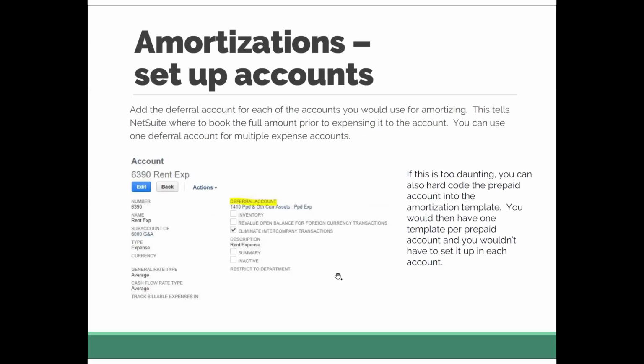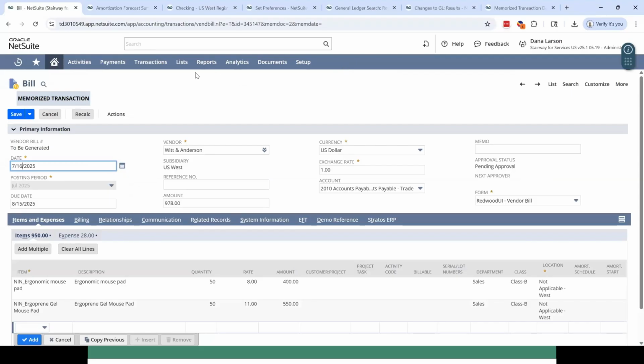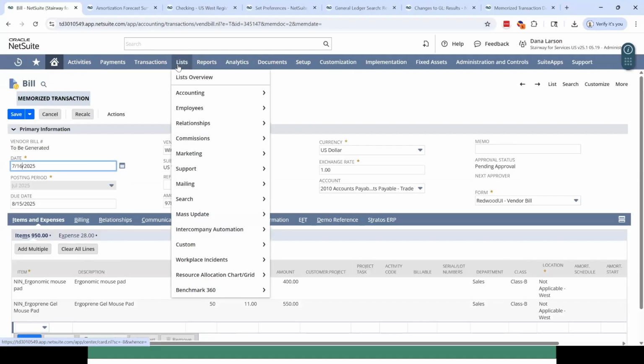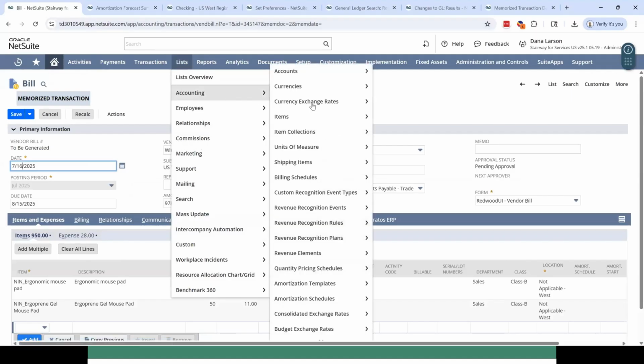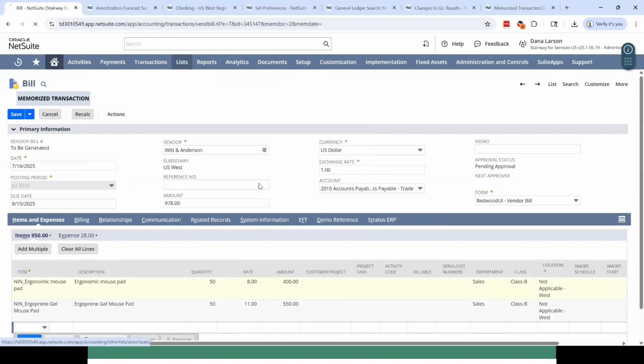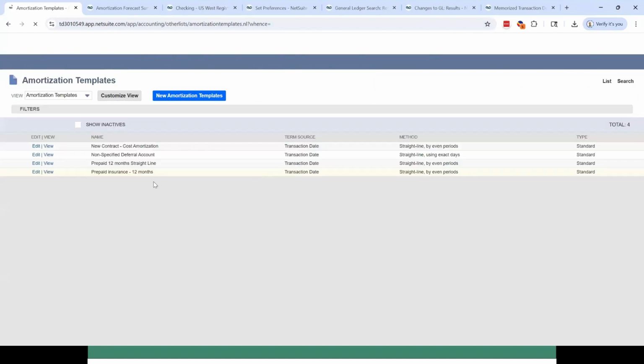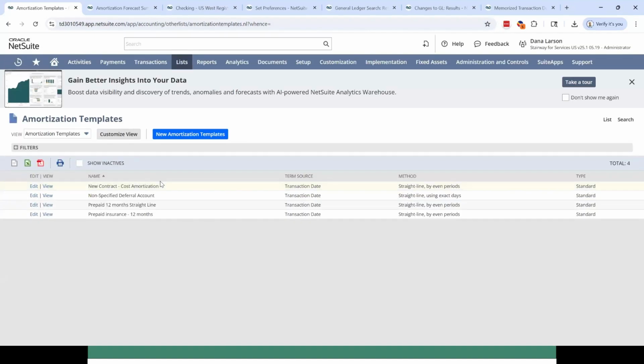And so to set it up, I think what I'm going to do is not go through the slides on this. The slides are out there if you want to see them later. I'm going to show you in NetSuite so that we can look at this together. So the way you set it up is under lists, accounting. The first thing you have to do is set up your templates. And the templates can be done in two ways, two distinct ways.